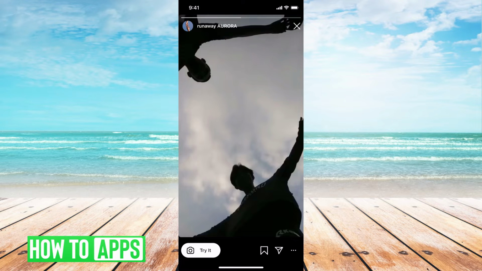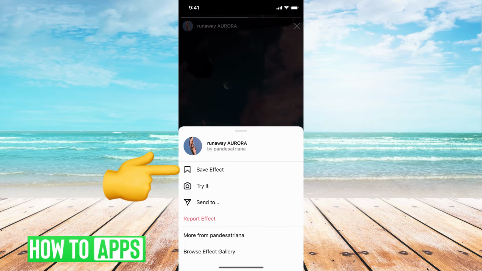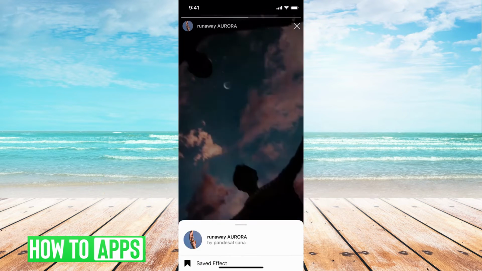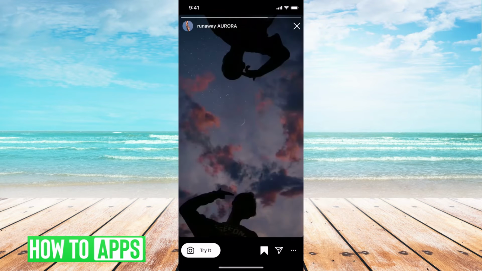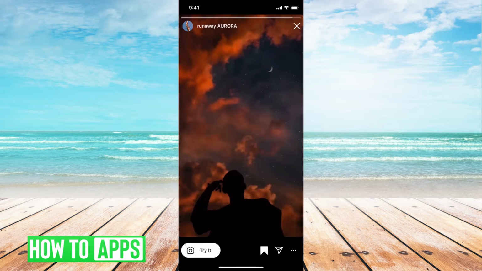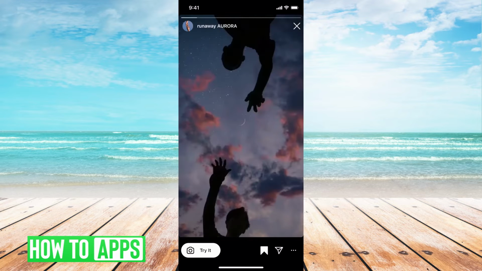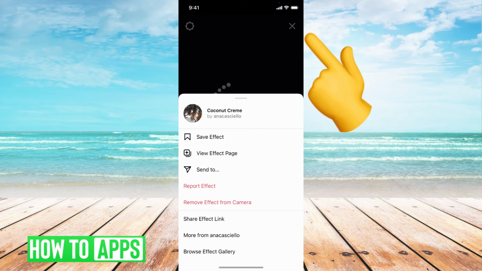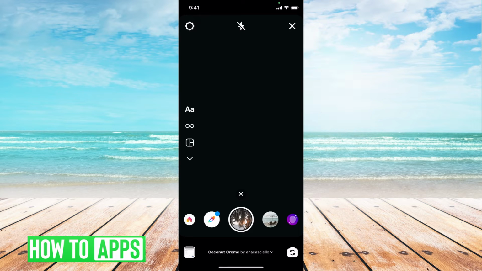You're going to hit these three dots at the bottom right-hand corner, and you're going to hit Save Effect. You can go ahead and watch them through. It's just basically a selfie staring back at you, looking at the sky. We're going to hit the X. We're going to go back here, and now we're going to have it already saved in our phone, so we can go over and find it.